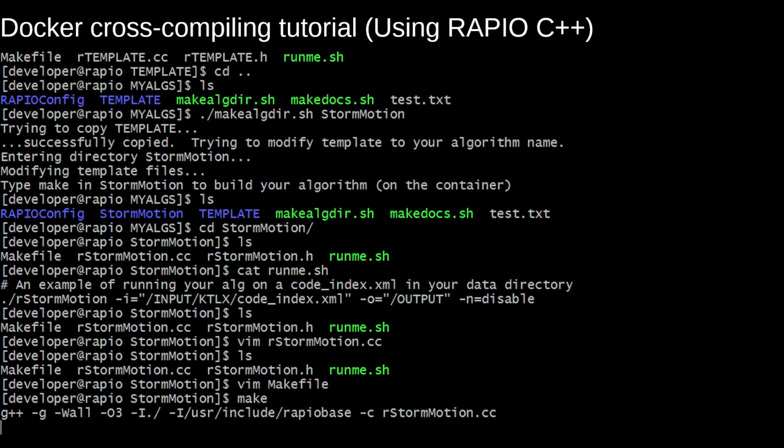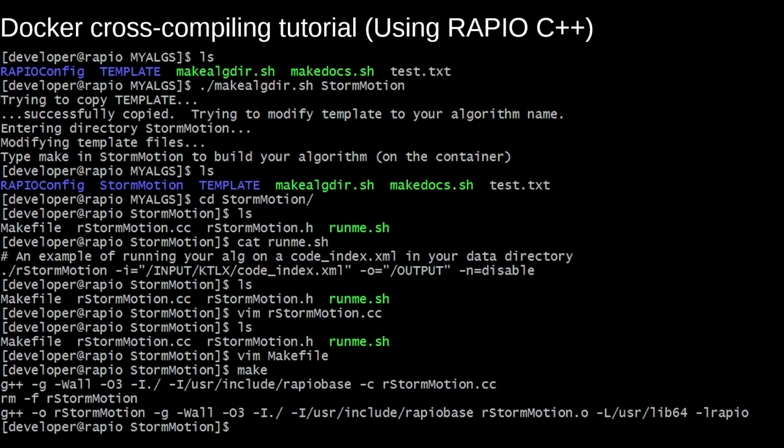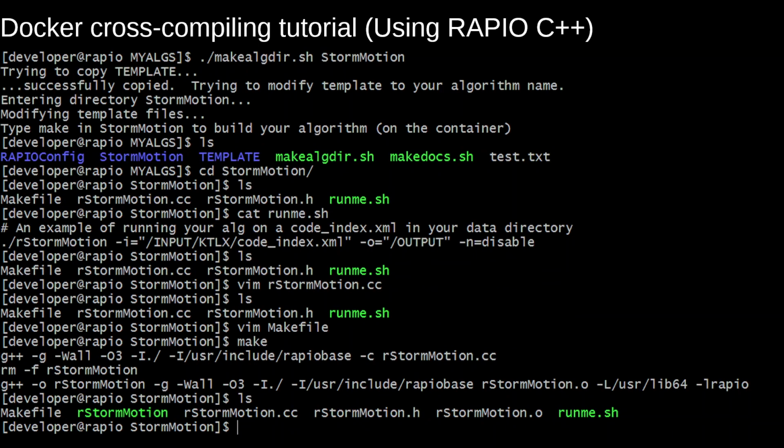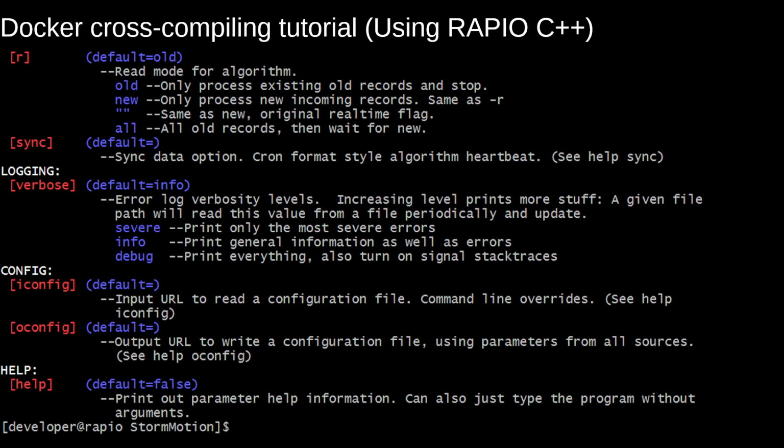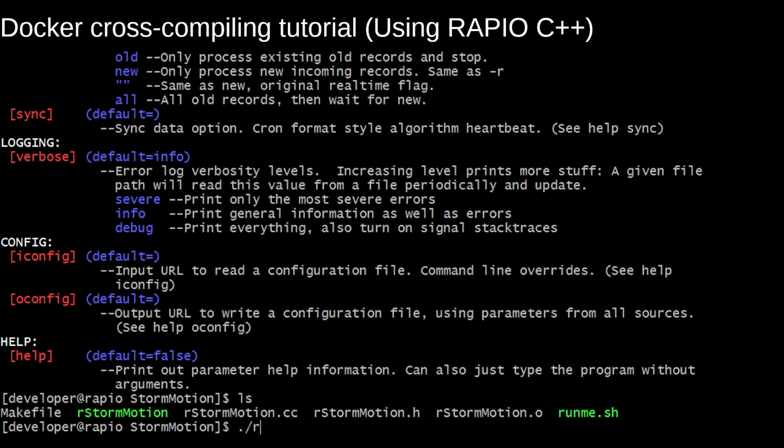So I do a make and you'll see it's very simple. I've only got one C++ CC file in this case. So we now have an rstorm motion. So when I run that, there you go. You got an algorithm. So there's a new algorithm. Now we could run it on the container here. We could actually run and do our input output.